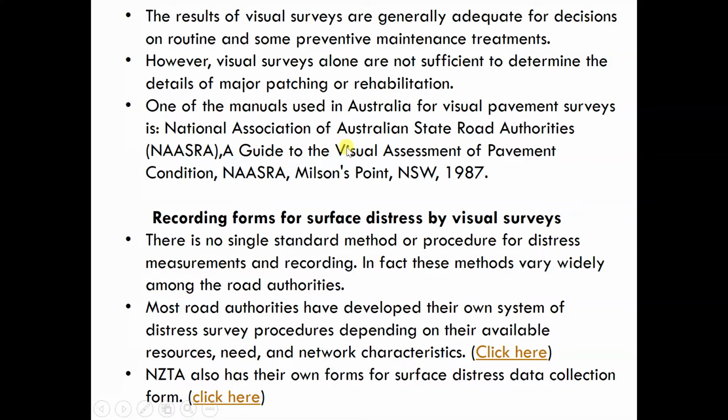So one of the main manuals used in Australia for visual pavement surveys is the National Association of Australian State Authorities, NAASRA. This one is the previous name for Austroads. This is a guide to the visual assessment of pavement conditions. It's quite an old version, 1987, but they still use it.